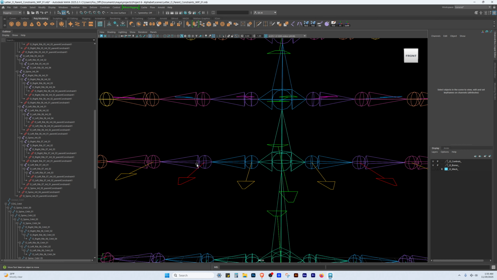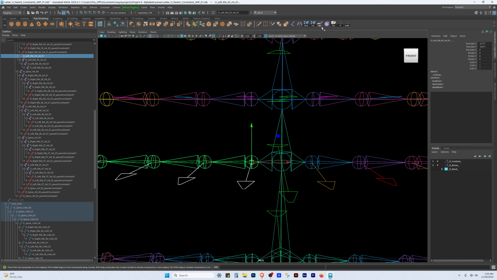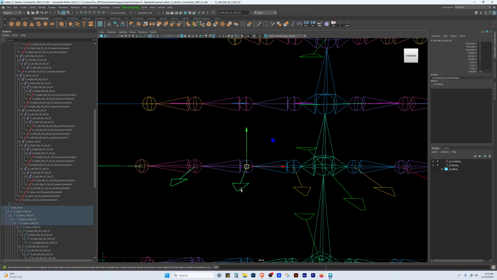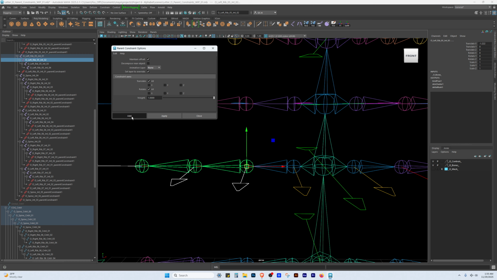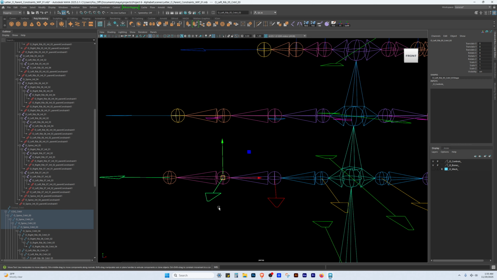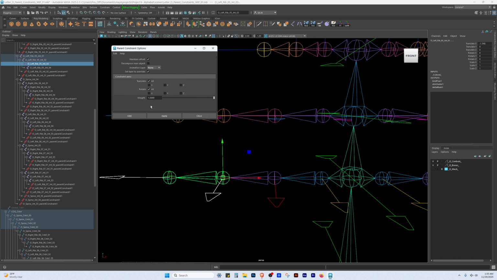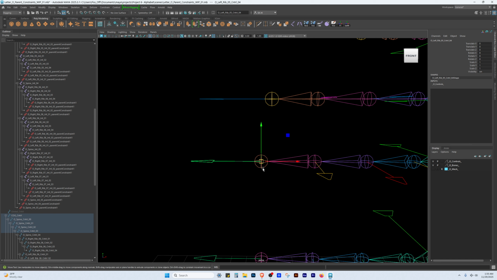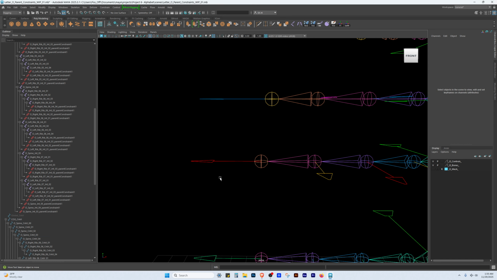I'm going to start from here. This, shift select its corresponding bone, parent constraint, add. Grab this controller, shift select its corresponding bone, parent constraint, add. Grab this controller, shift select its bone, parent constraint, add. Grab this controller, shift select its corresponding bone, parent constraint, add.